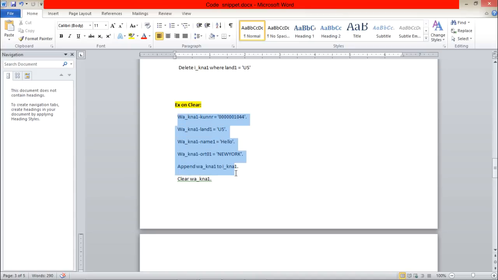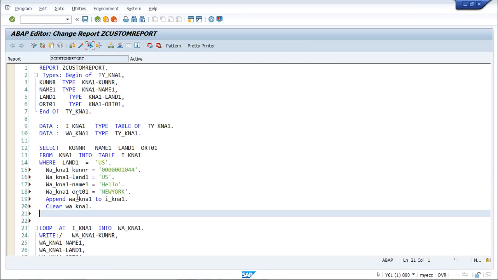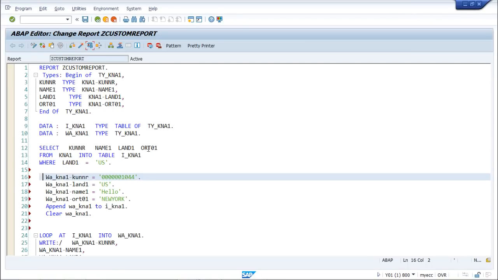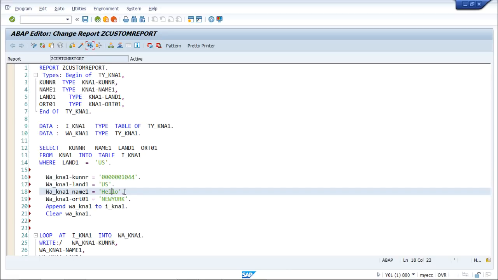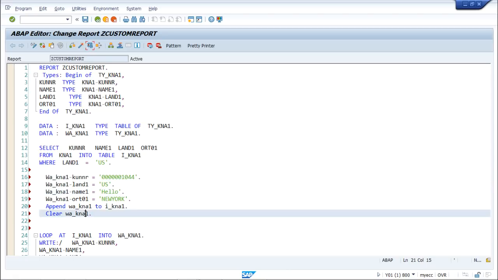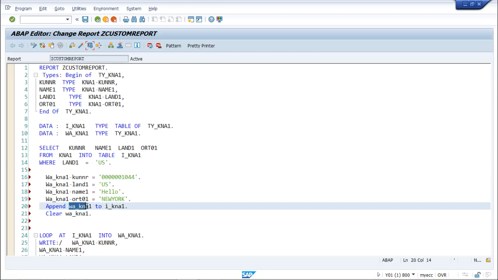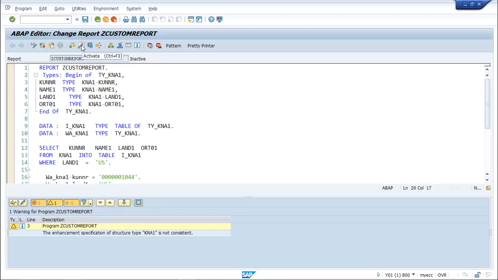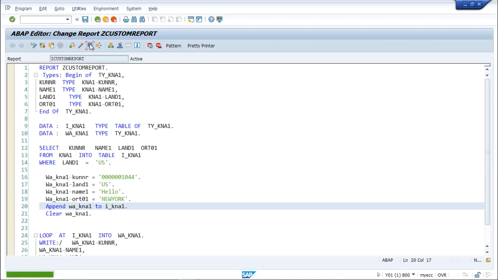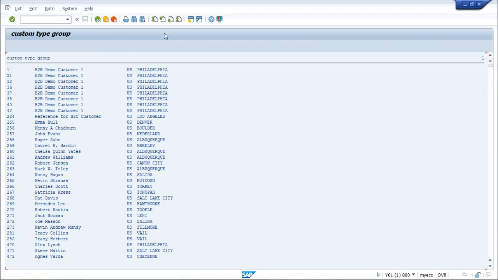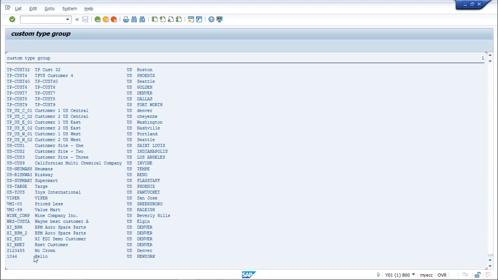Now let us try here. We will copy it and paste it here. So we are hard coding the data here. So this is particular value that we are using. So at the last we are appending work area to the internal table, and at last we are clearing the work area itself. I will save it, check it and activate it. If I run here, so if I just go to the bottom, we can see this particular value coming here.